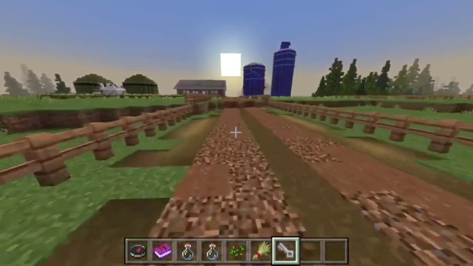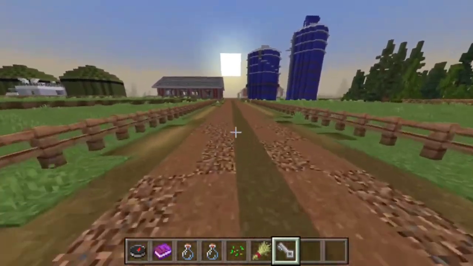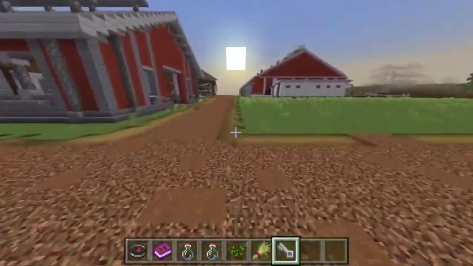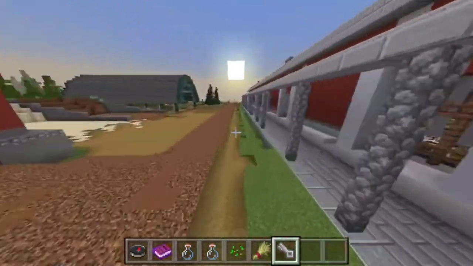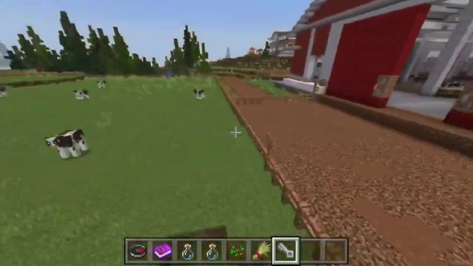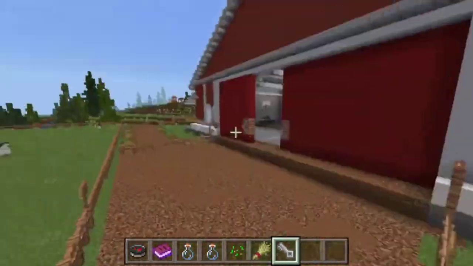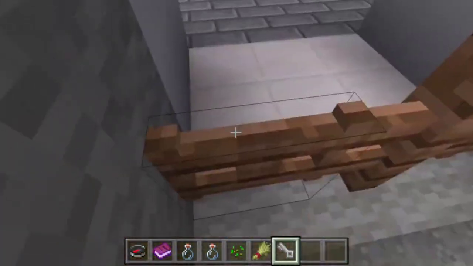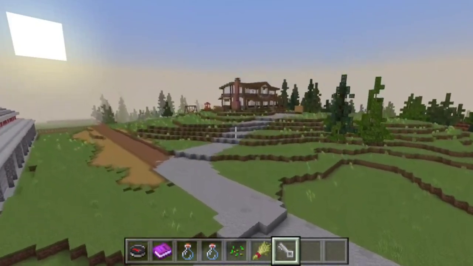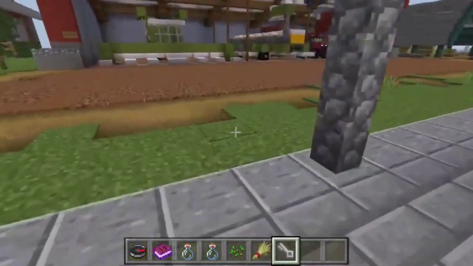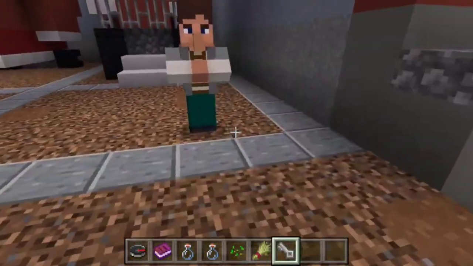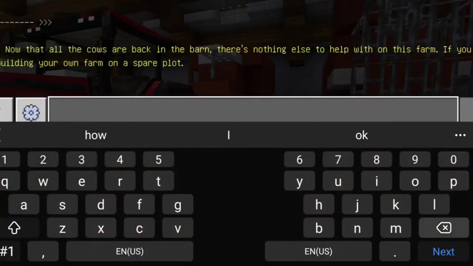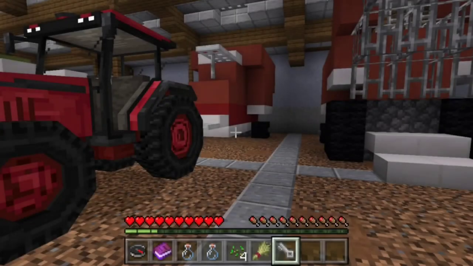So, what's next? Suppose I gotta run over here. Oh, I'm in creative, okay. I can just fly over there, okay. Talking about this guy, okay. Where is that dude again? Was he over? Yeah, he was over here. All right, salesperson. It put me in creative, so I put myself back in survival.